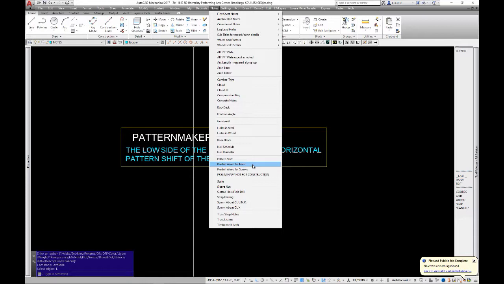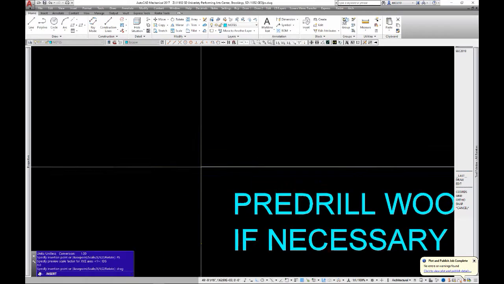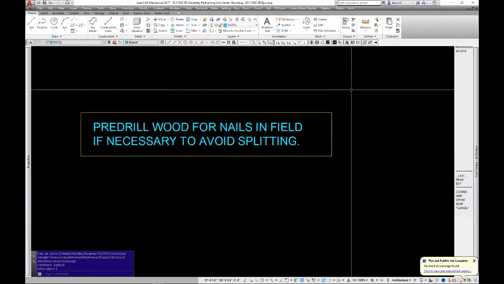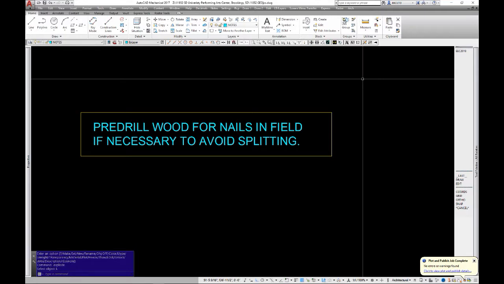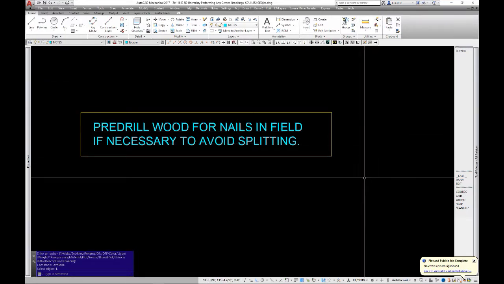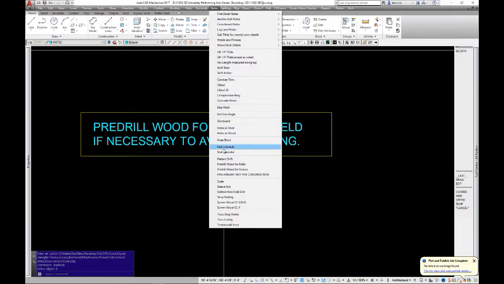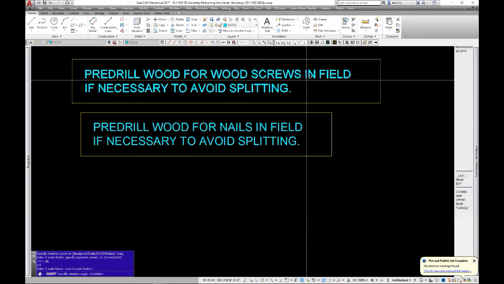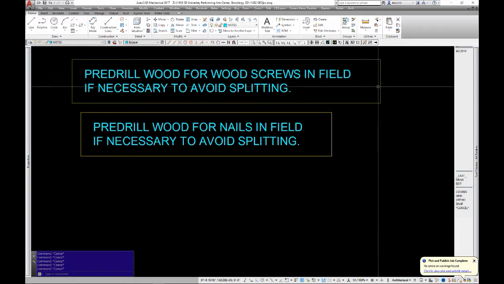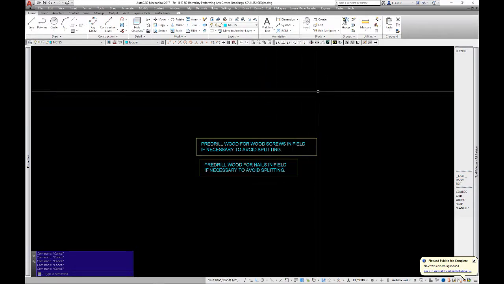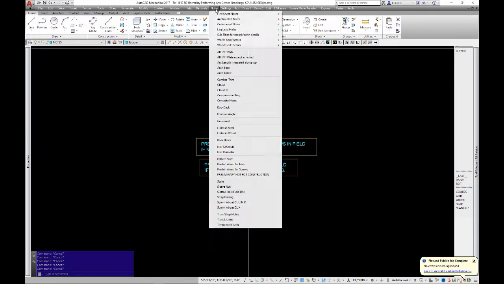This pre-drill wood for nails. There's also one for screws. We put these in our standard notes, but there's times where we still need to add them. So they're in here for nails and pre-drill for screws. That's needed to avoid splitting the member, splitting anything that is being attached.